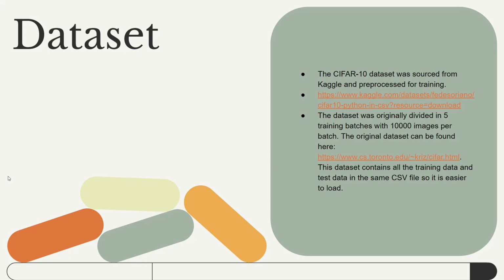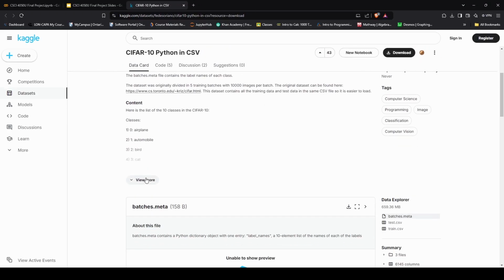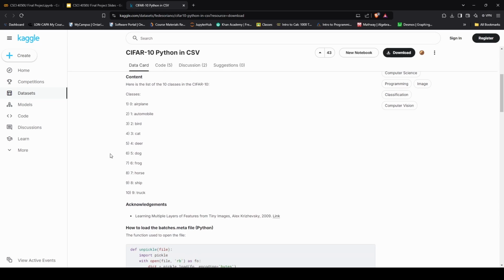So the dataset for this project is a collection of 60,000 color images with a resolution of 32 by 32 pixels, divided into 10 classes. We sourced the dataset from Kaggle for convenience, but it originally comes from the University of Toronto. So here's the dataset and the classes it has: airplane, automobile, bird, cat, deer, dog, frog, horse, ship, truck.